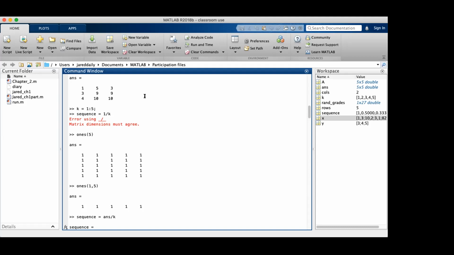How do you change it from fractions to decimals? To change, we did format rat to change to fractions. And then you can go back to format short to get short decimals. That gives you numbers like 0.5000. Or you can do format long, which gives you many more decimals.